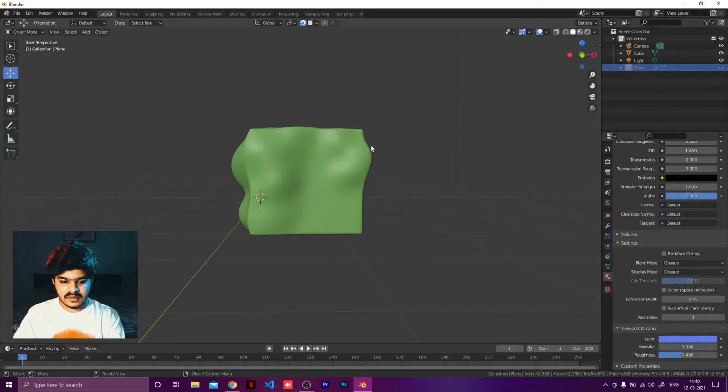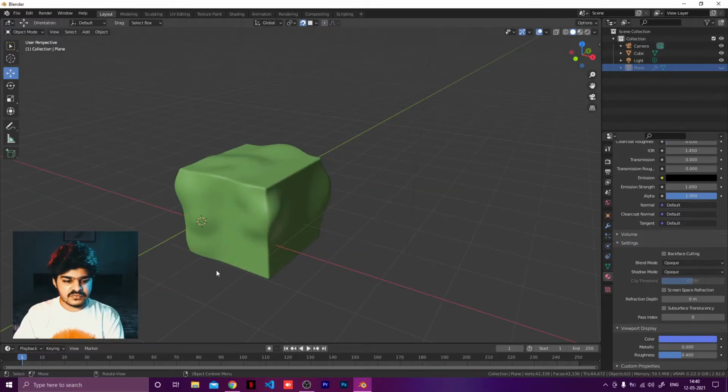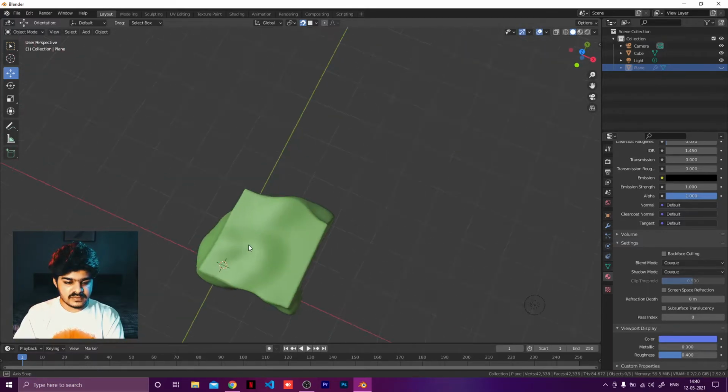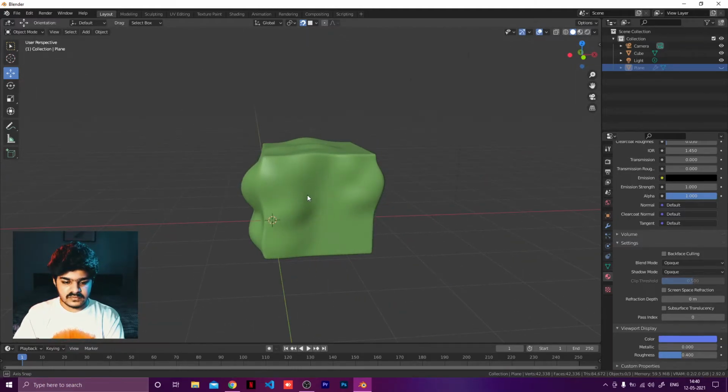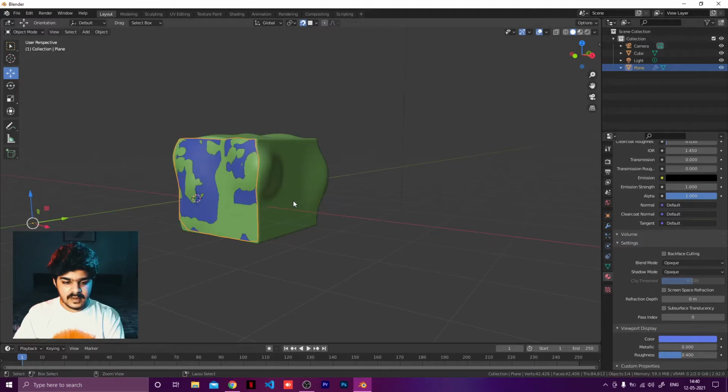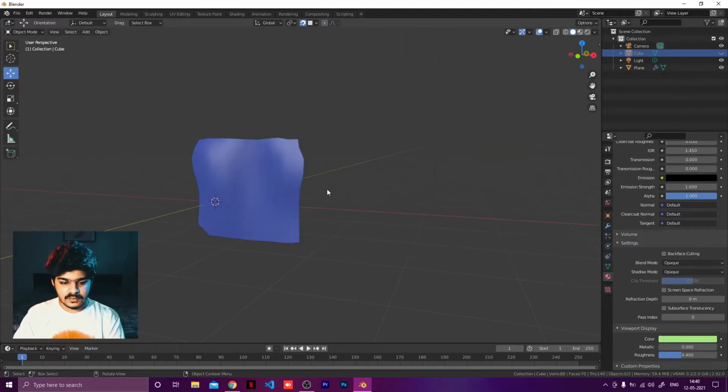If I just hide this now, you can see, if you just focus on the first face, don't go for the other faces that are there, just focus on the first face, then you will be able to see that it is really looking very nice.